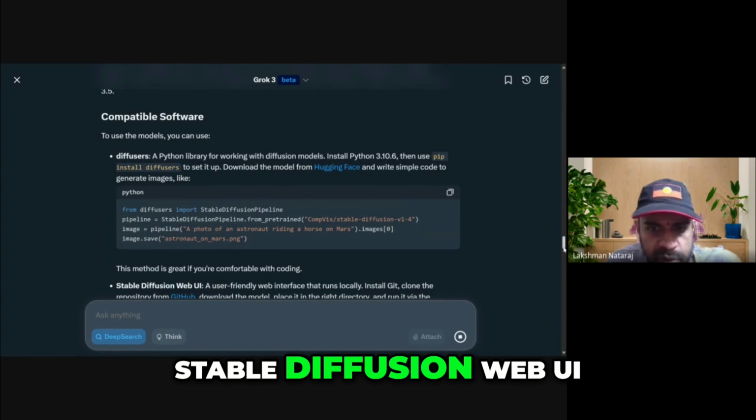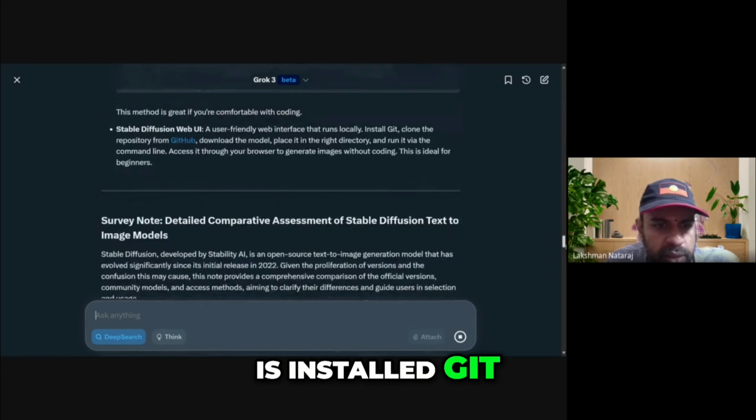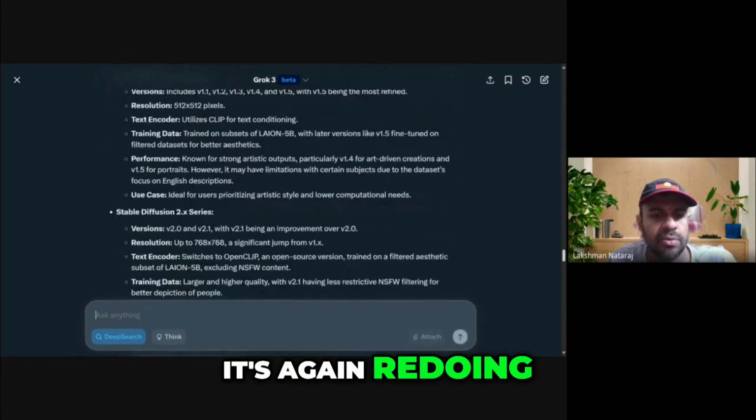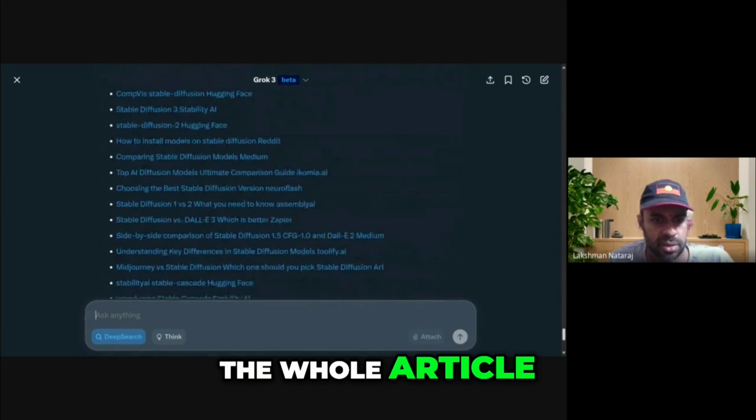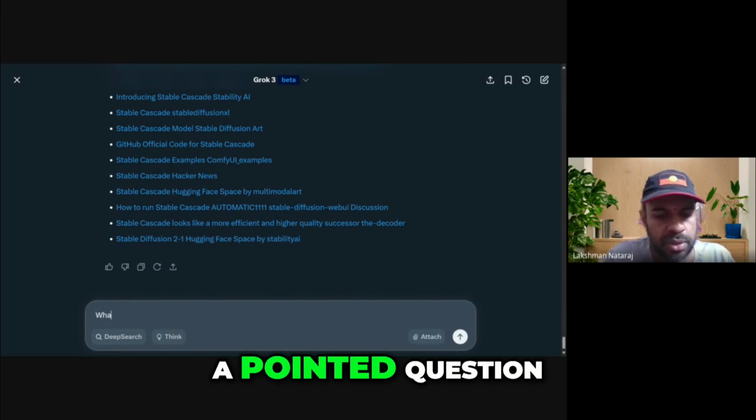So Stable Diffusion Web UI. Install git and things. So it's again kind of redoing the whole article. So I guess I should not have asked for deep search in this one. Maybe let me ask the pointed question.